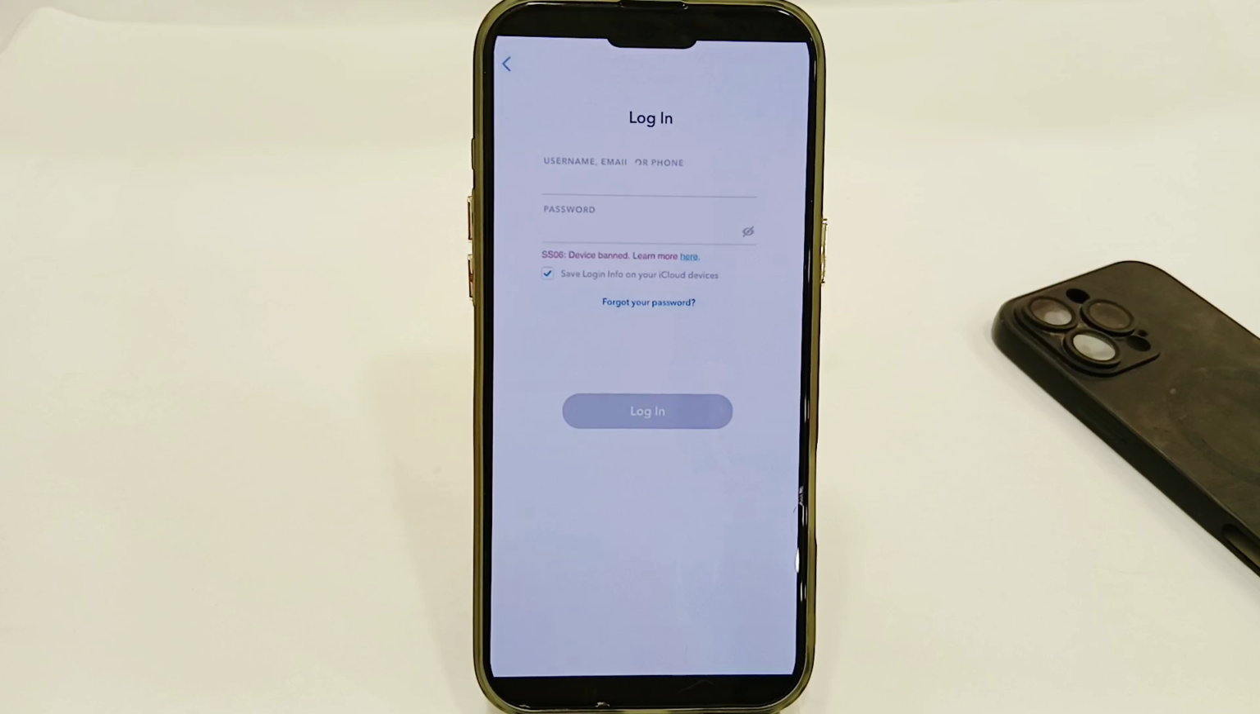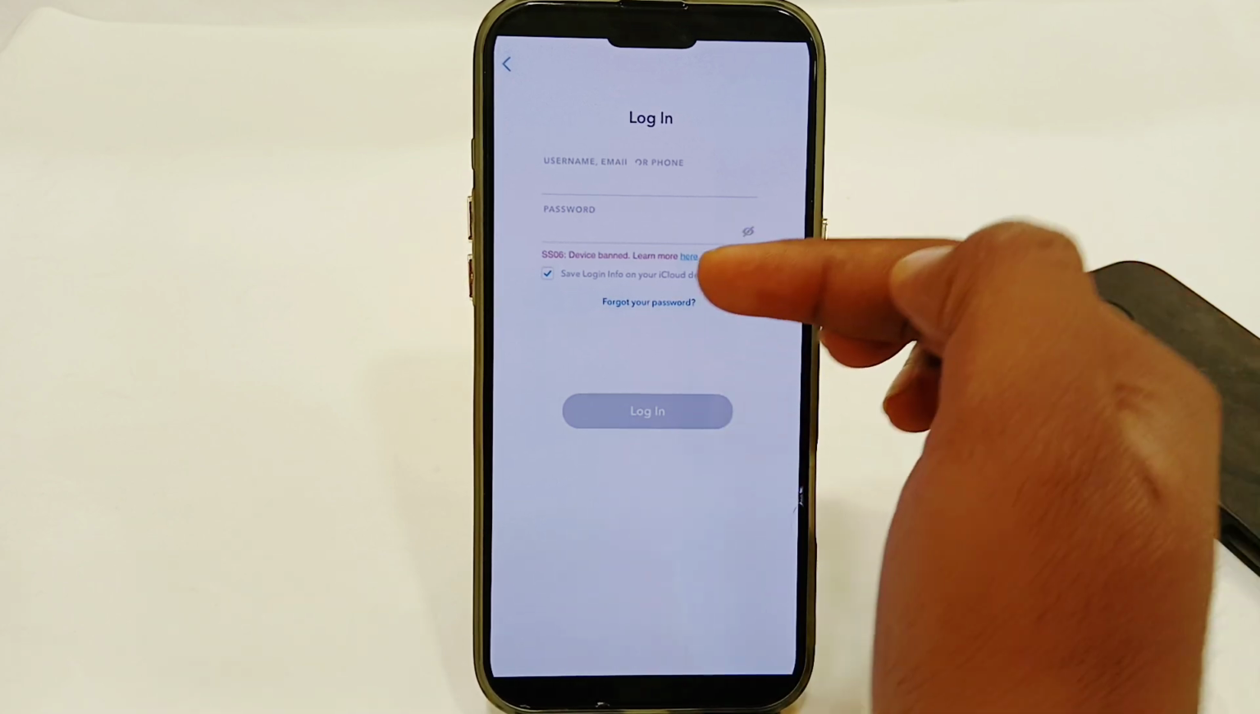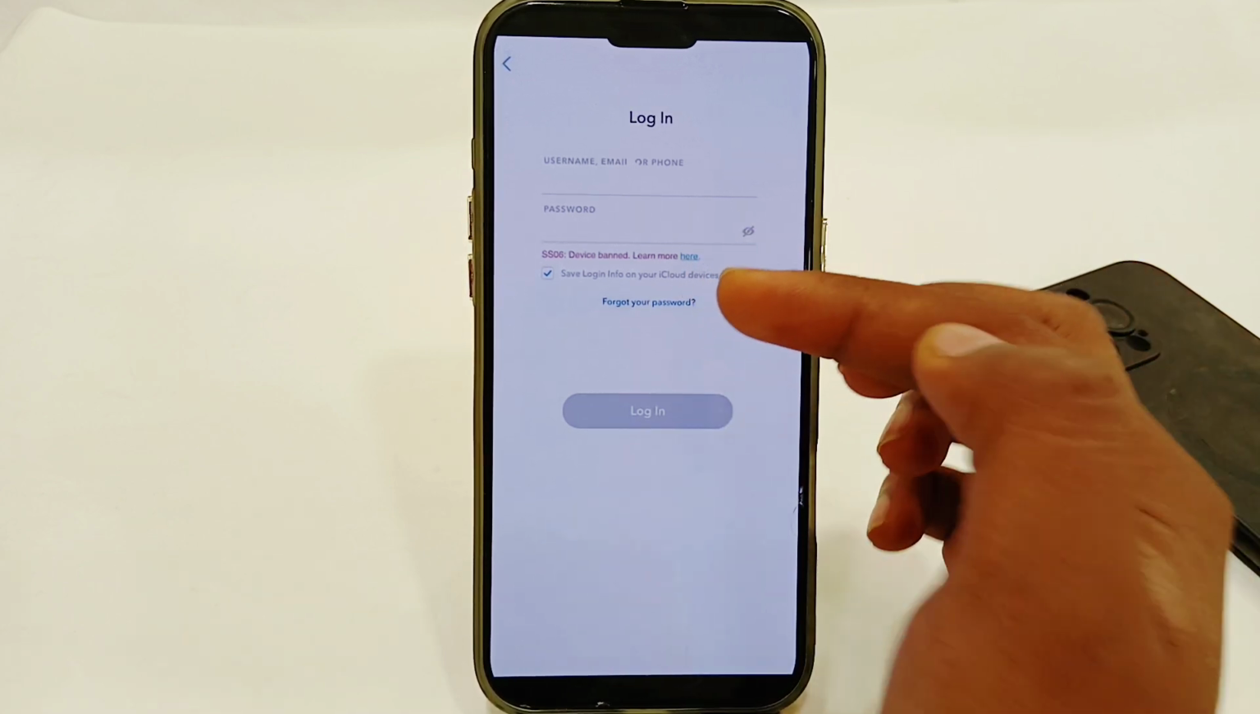Hey guys, today I'm going to tell you how to fix Snapchat device ban on iPhone. If you're using any iPhone and you're facing the issue that whenever you try to log in with your Snapchat account, you see an error that your account has been banned or your device has been banned or something like that, let's see some possible fixes.